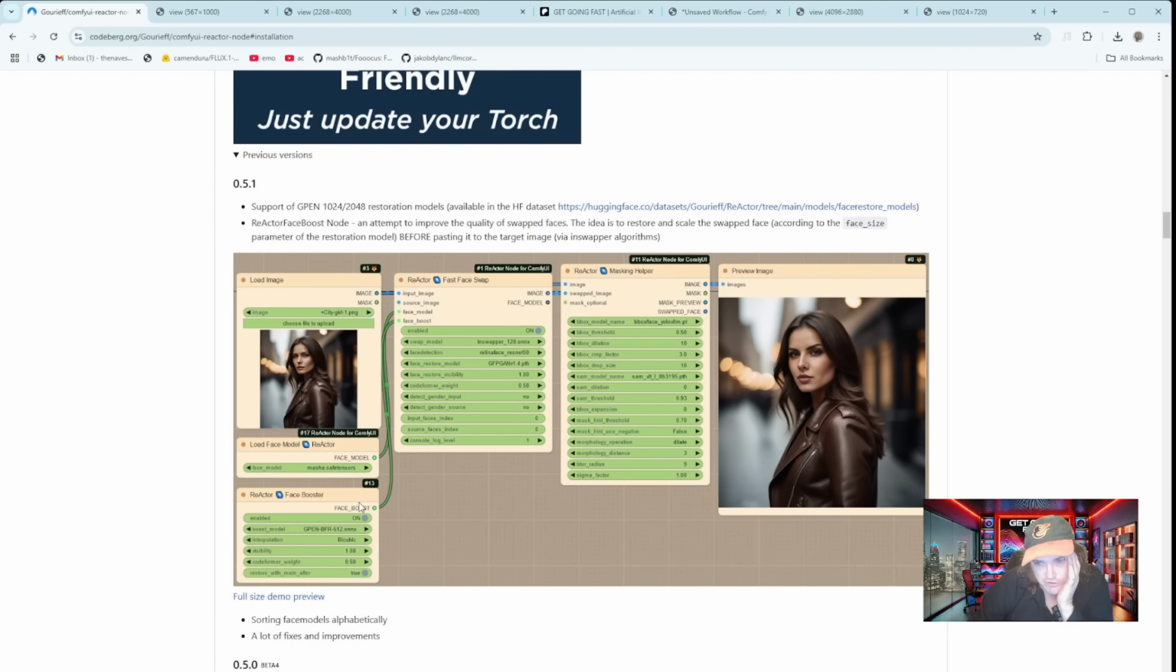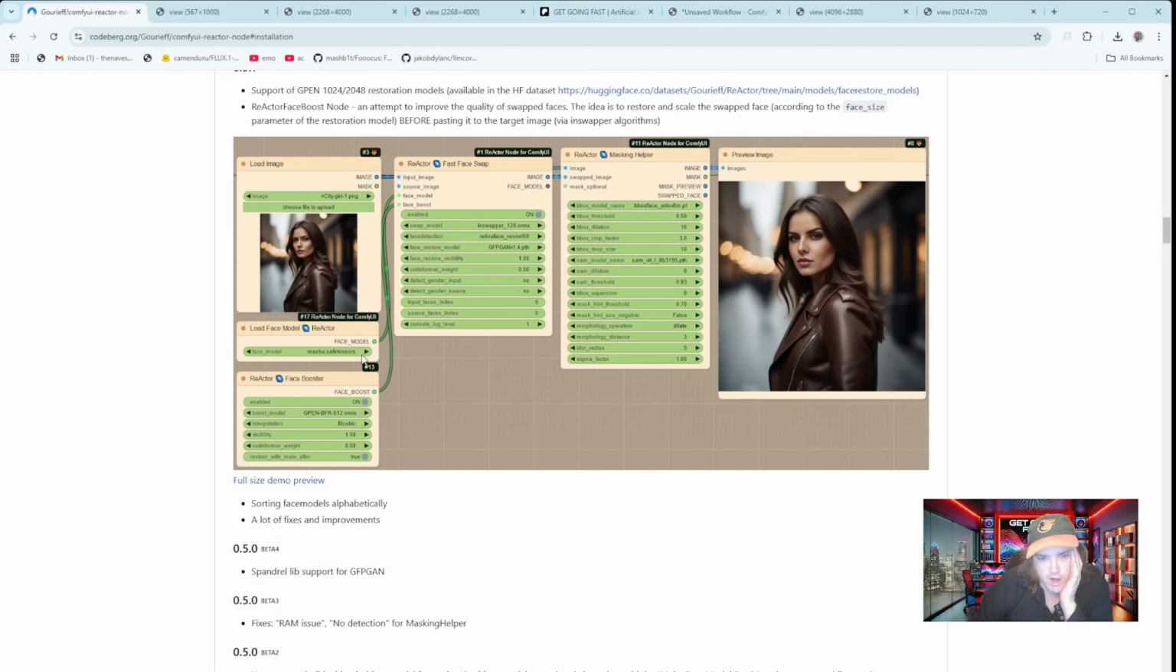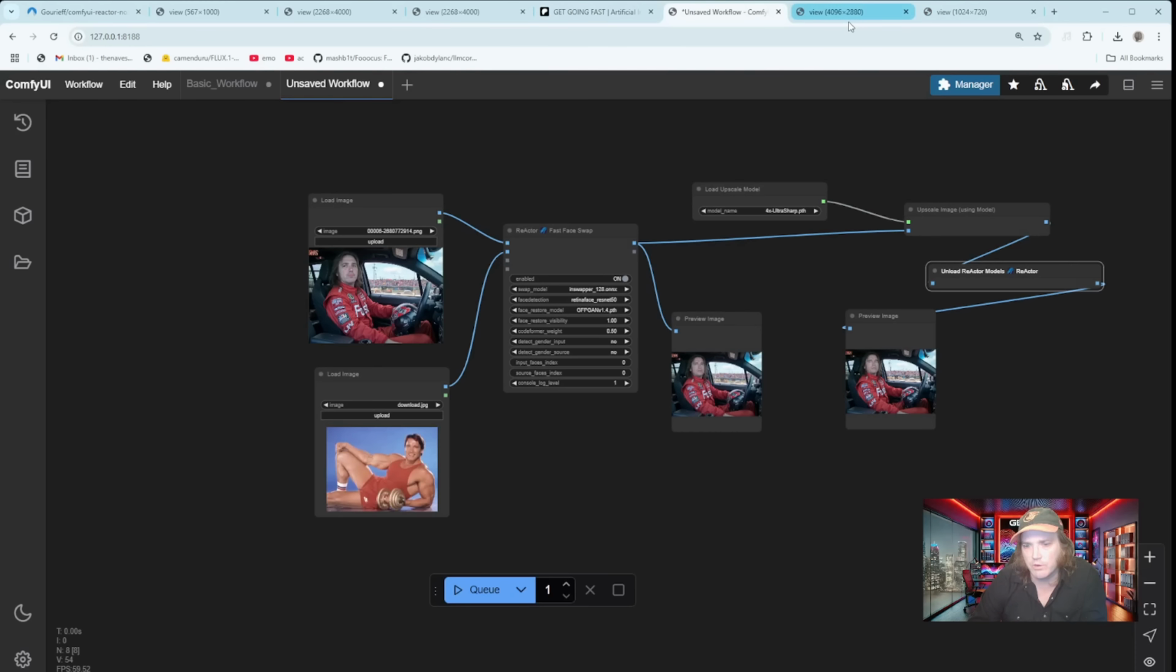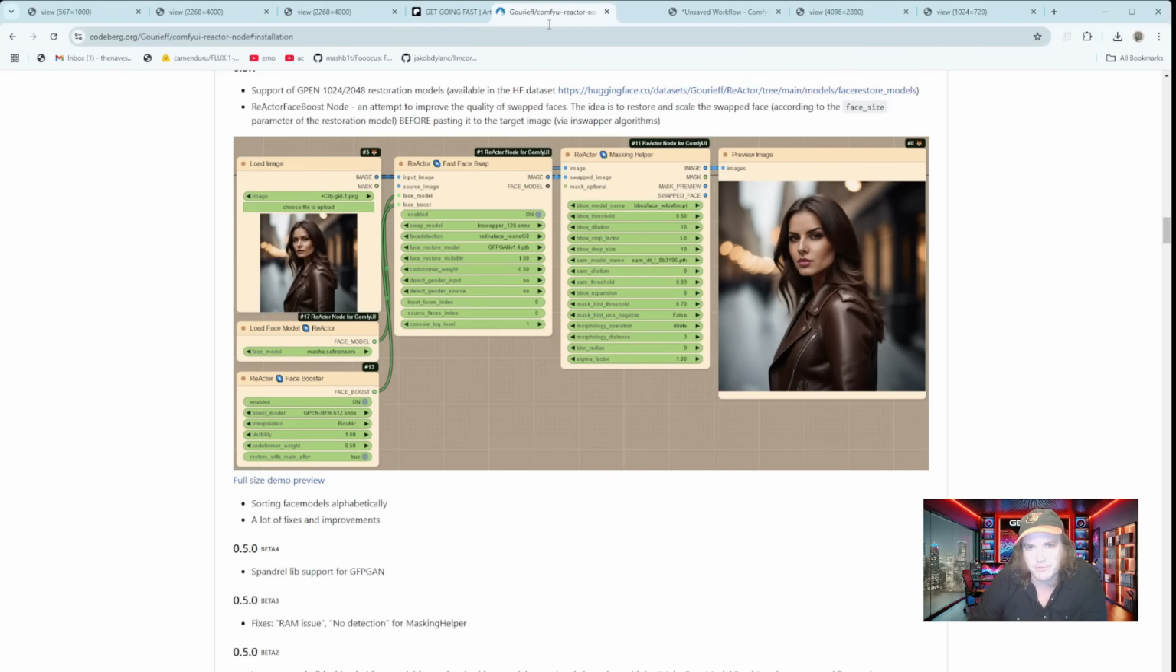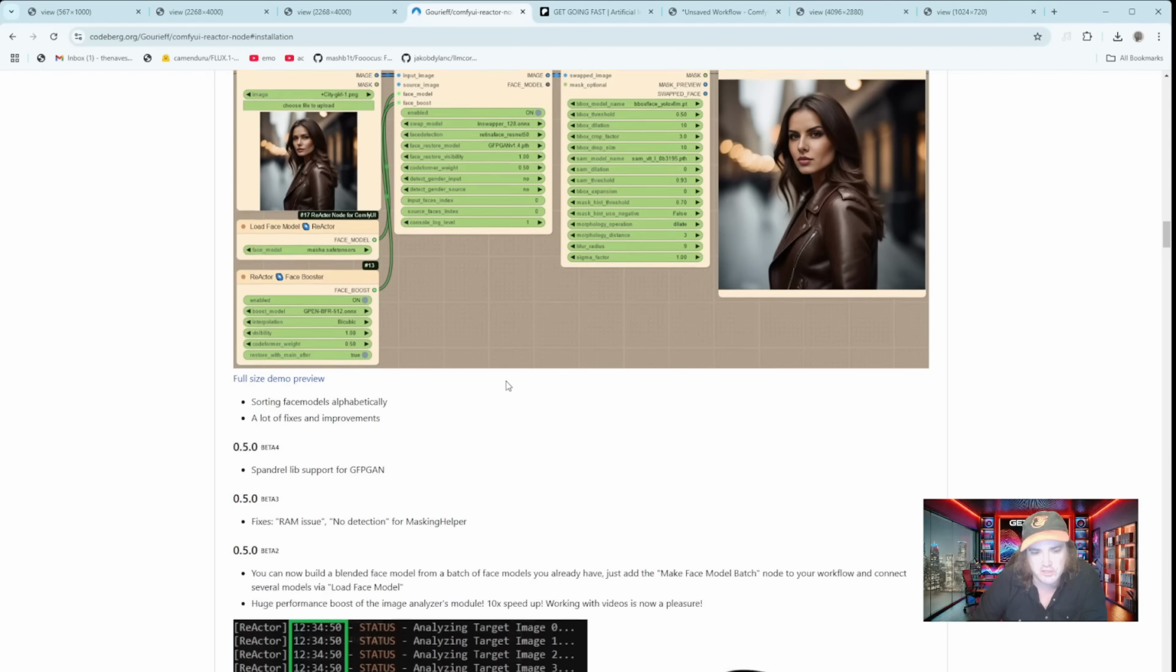Here's a face booster. This one is loading the face model. Over here I have another load image, and what they have is a load face model. So it's the same thing. They just created a face model, but you could just recreate these by right-clicking and using things.